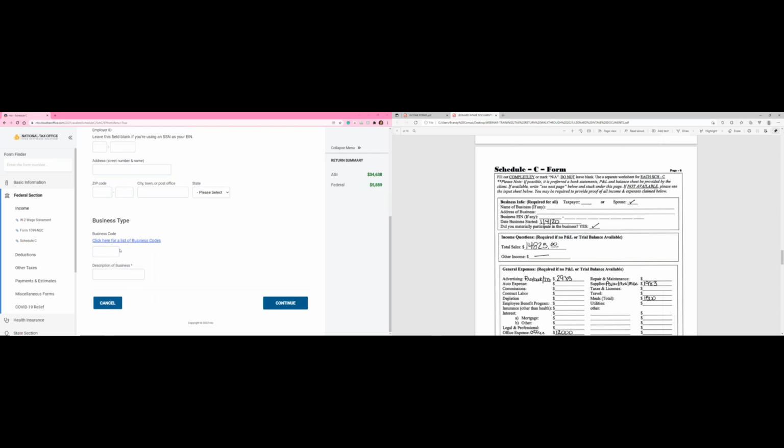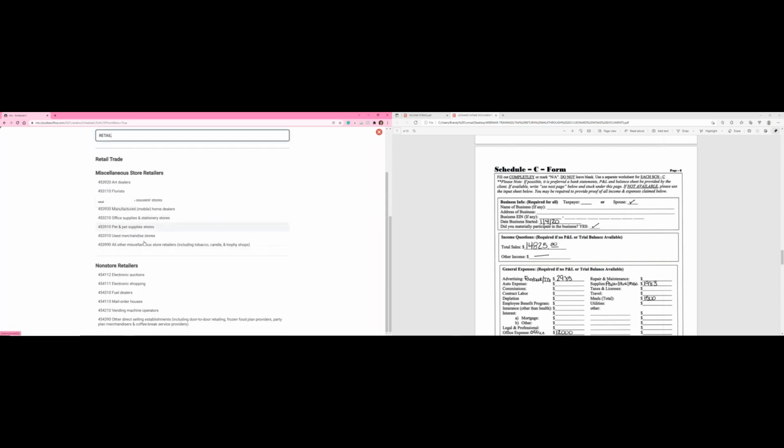Now, when we get here, it's going to ask for a business type. You have to put something in here. So what I do is I click on here, and then I start searching for something to do with what this person does, right? So they are in retail sales. So I'm going to go look and see what I can find, what matches closest to them. This is what I'm going to do because these people are a miscellaneous retailer of many products.